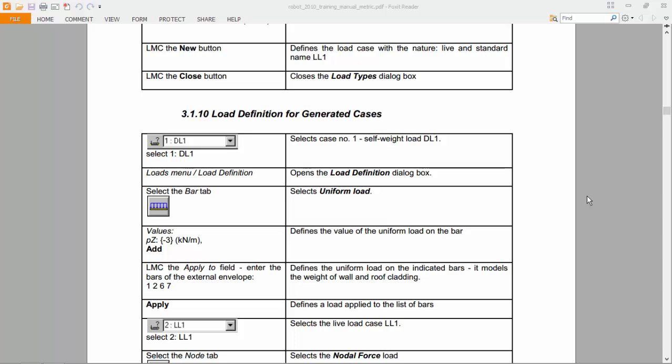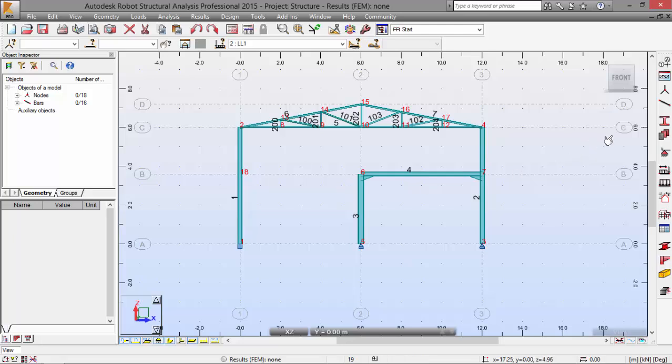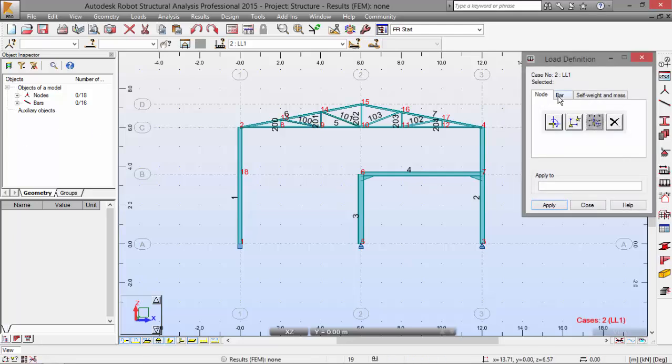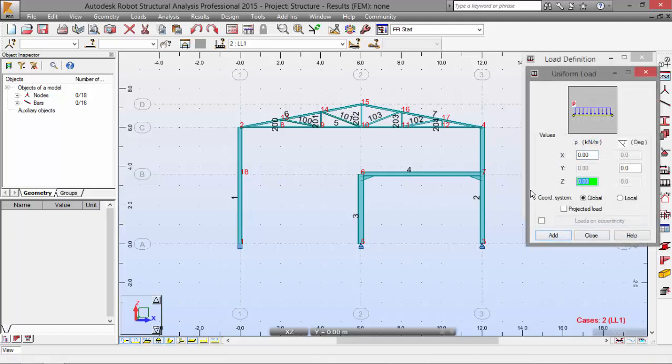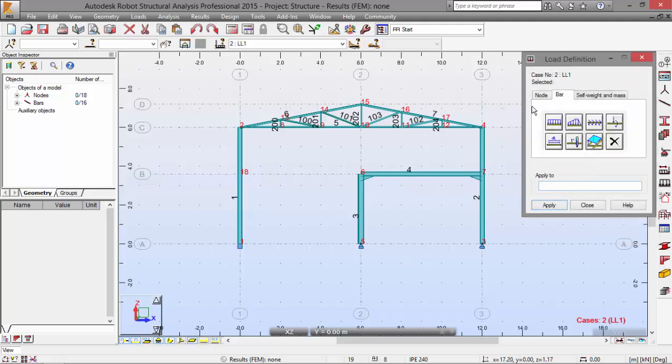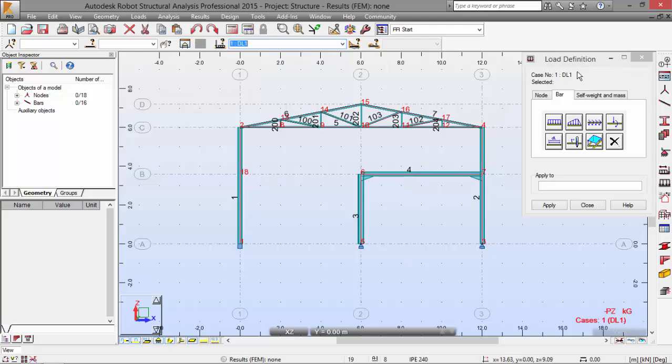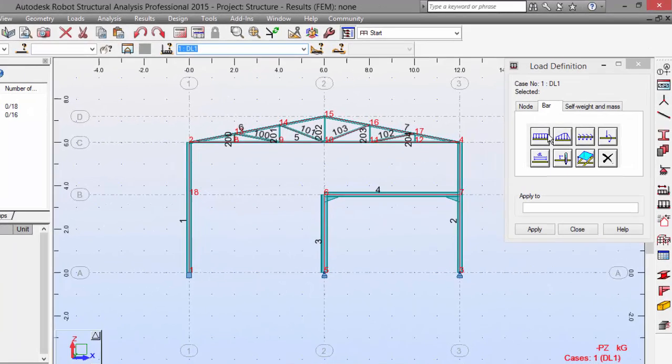So, hello guys. In the last part of this exercise, we end up here on the load definition for generated cases. So, let's define this load. Let's go to robot, press here, go to bar, select the linear load with this value. Oh, I'm sorry. First of all, notice that this is for the case number. So I don't want this, I want the dead load here. Let's go here and define the dead load. Here you can see that it has changed.